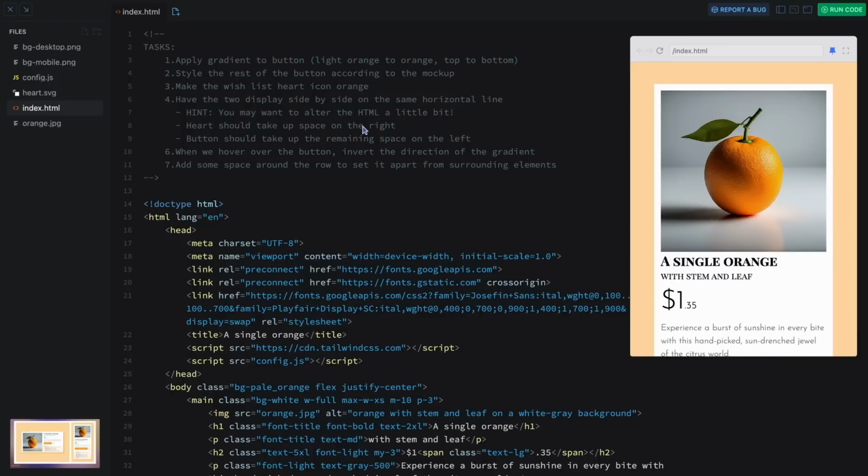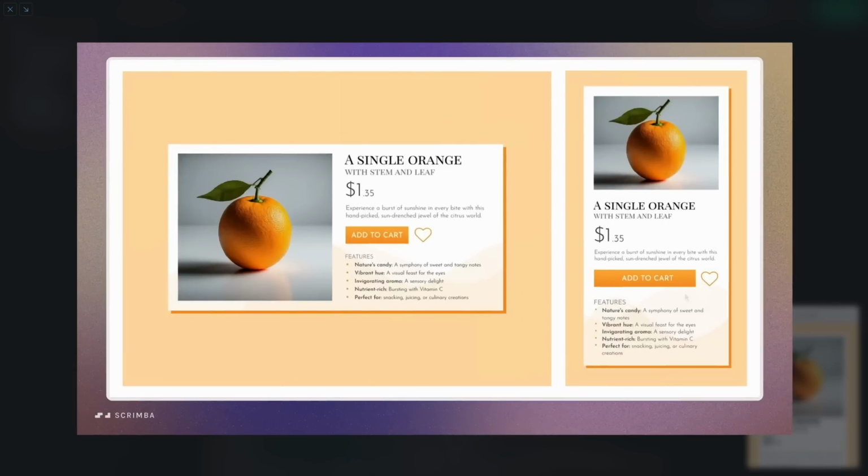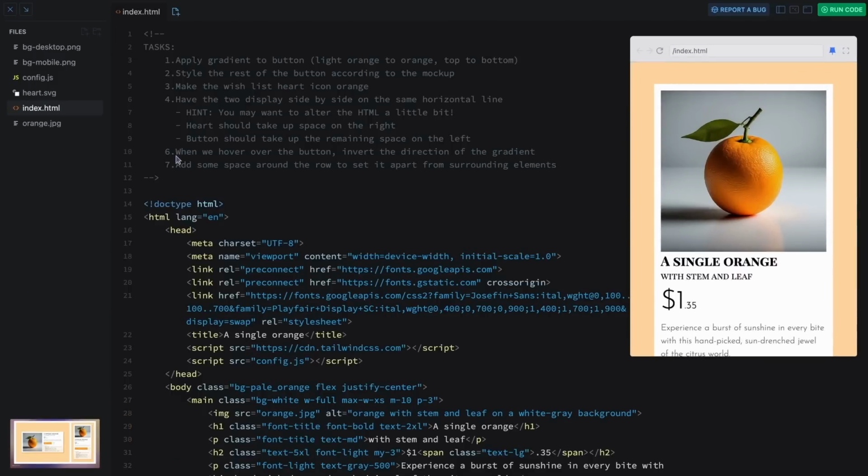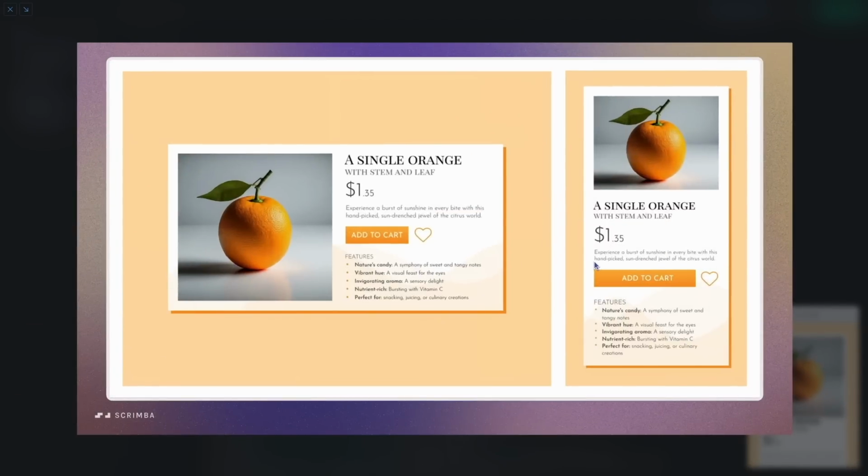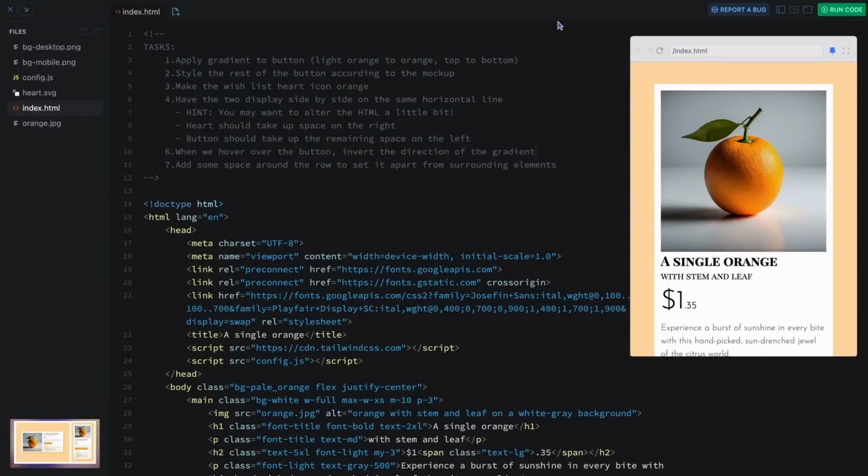The heart should take up space on the right, and the button should take up the remaining space on the left, just like this in our mockup. Then we want to make it so that when a user hovers over the button, it inverts the direction of the gradient. So instead of going top to bottom, perhaps it should be going bottom to top. And finally, we want to add some space around the row to set it apart from surrounding elements. As you can see in the mockup, there is some space above and some space below. So give it a go, and I'll be right here when you get back.